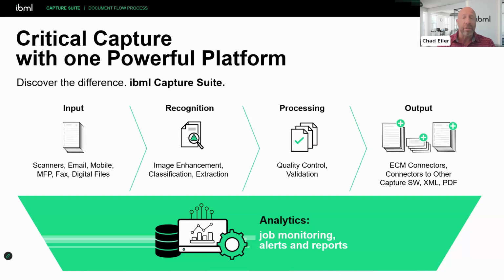Just as a quick recap for those of you who might be new to the IBML brand or just now understanding our capabilities, this is an overview slide of IBML's Capture Suite platform that's proprietary to us. So we manufacture the software, it's an IDP solution that doesn't just drive IBML scanners, but is capable of driving third-party scanners or inputting information from digital sources.